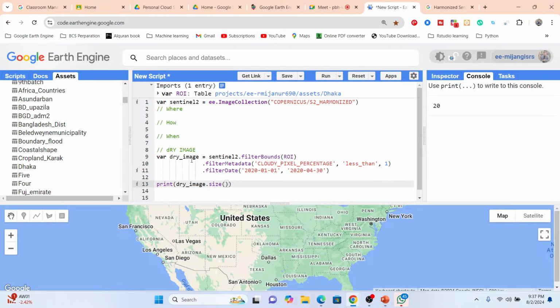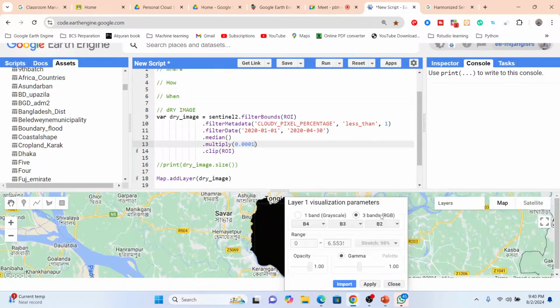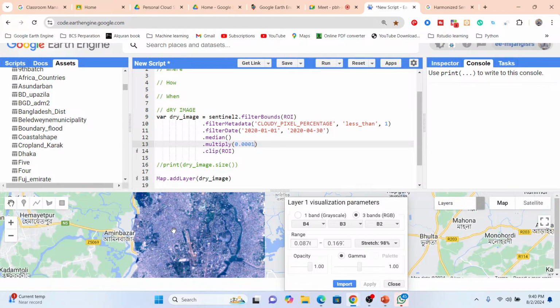I simply put here red, then green, and then blue, and further stretching, and then just apply. Now we can get the natural color band combination. Here you can see it's the Sentinel-2 satellite imagery. This is 10-meter resolution, so that's why it's better than Landsat imagery.